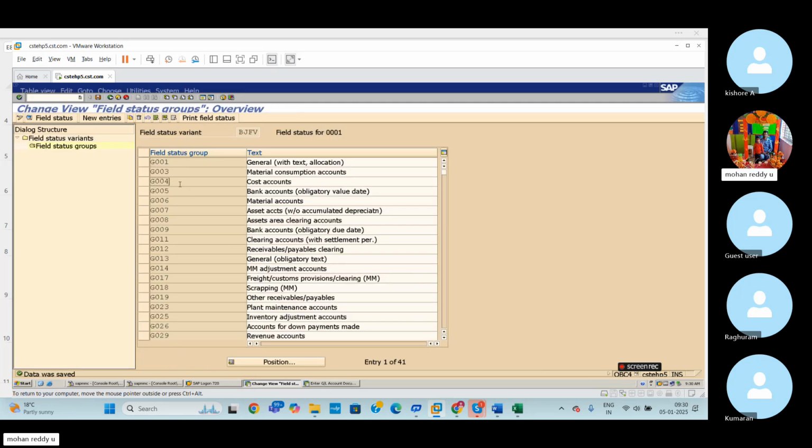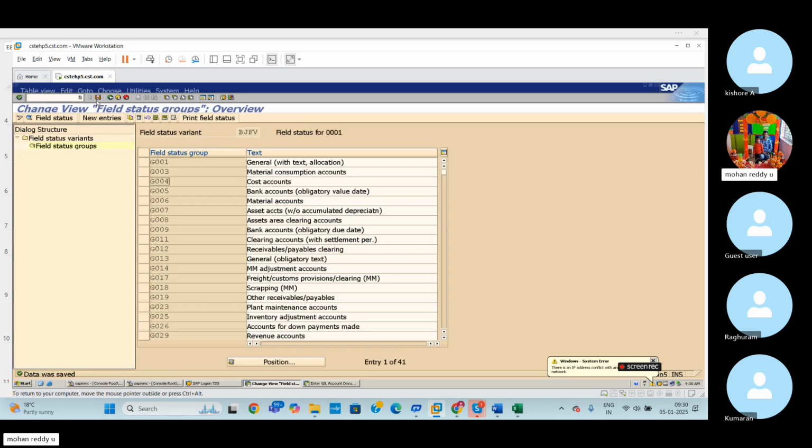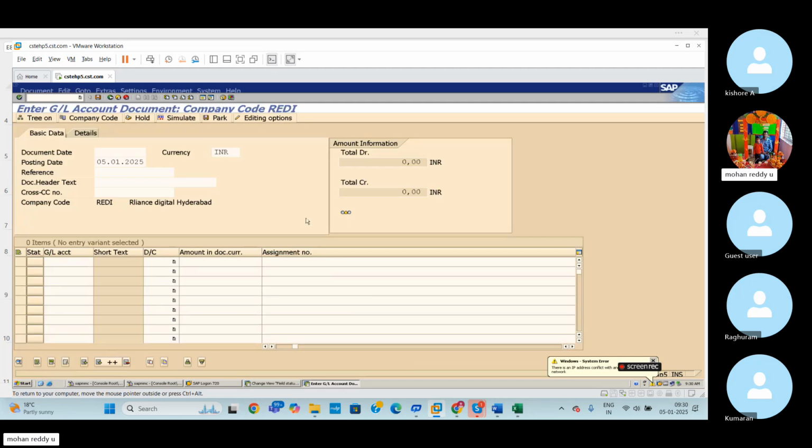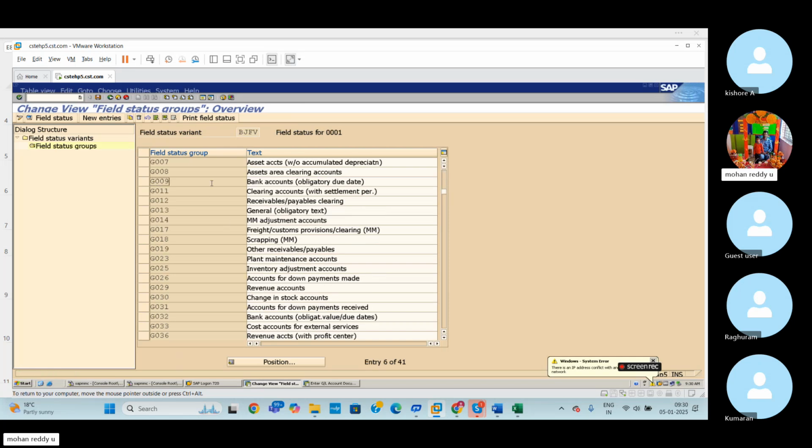Then, for example, G004, this is the bank accounts. So, text: whenever trying to post a bank relevant transaction, here also text. If you fix the text as mandatory, then compulsory we need to update the text also. So, there are different types of, for example, reconciliation account. So, mainly you can understand field status variant is to separate, that is for open and closing posting periods.